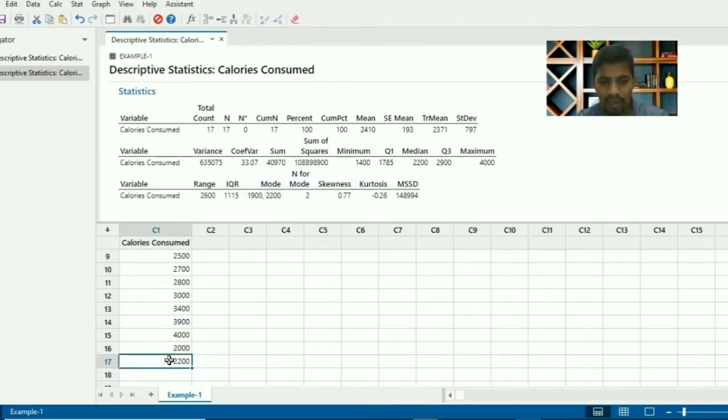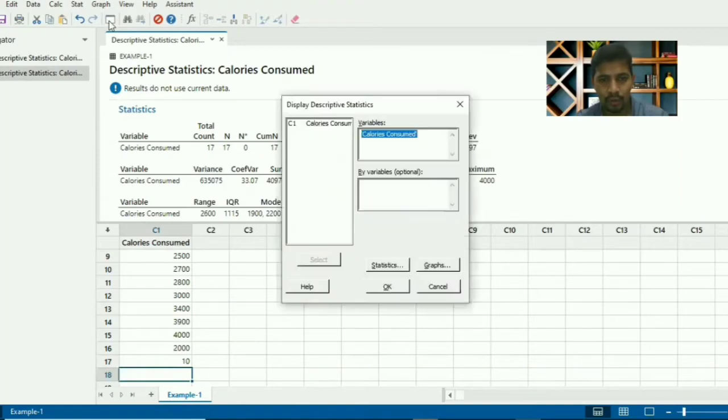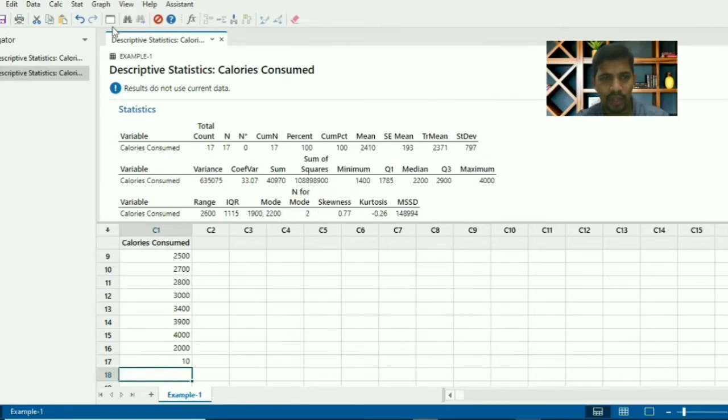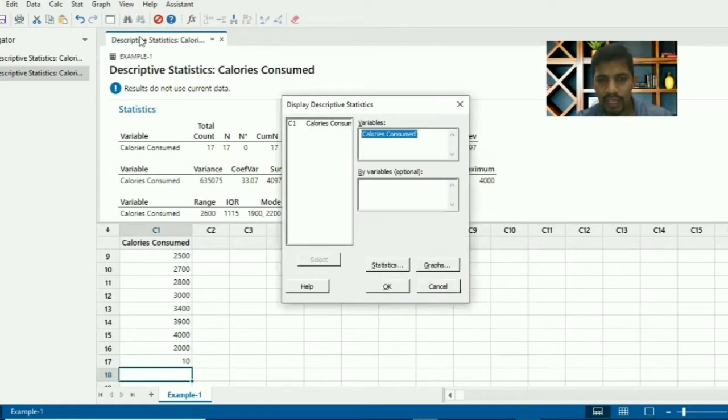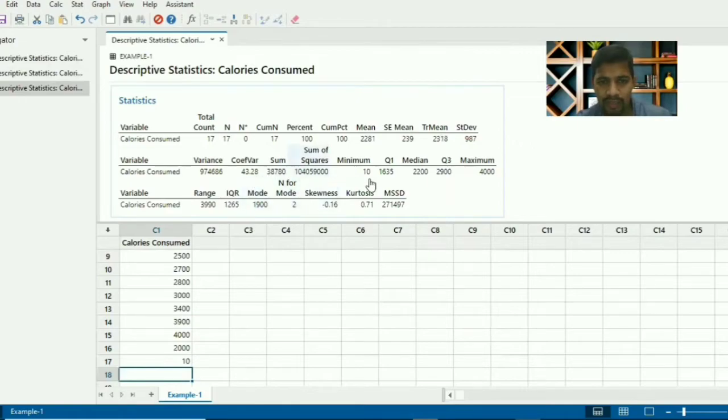Let's say I give the minimum value as 10, just for the demo. Like Control E, you can use either way: go to Edit Last Dialog, or press Control E, and then click OK. Here you can see the minimum value is 10 and the maximum value is 4,000. So all of these things we can find in a much easier and faster way.